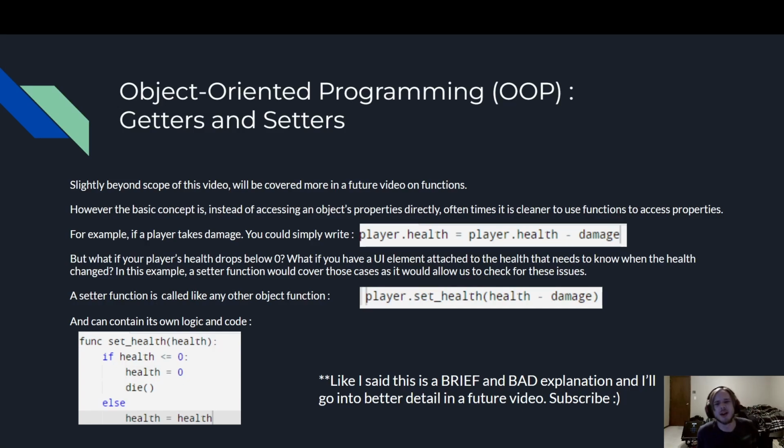So for example, if a player takes damage, you could simply write player.health = player.health - damage. That would be without a setter. There's a couple problems with that. If the player's health drops below 0, or if you have UI elements attached to the health bar that need updating every time the health changes, there's a lot of different problems. So it's much better to use a setter function for health, because then those edge cases can be covered inside the set function.